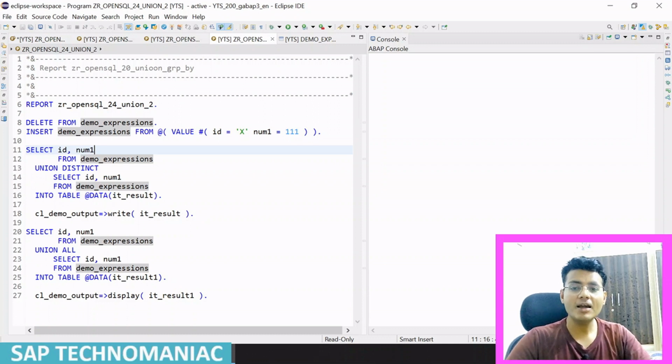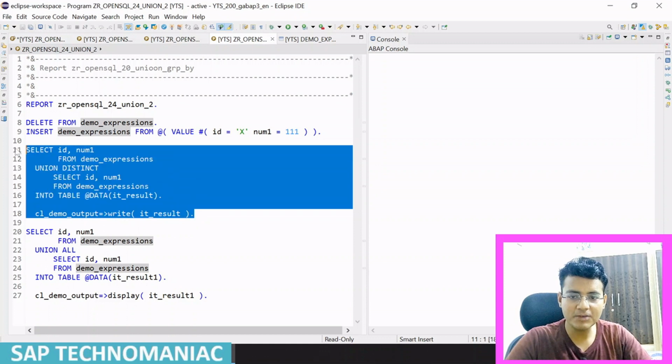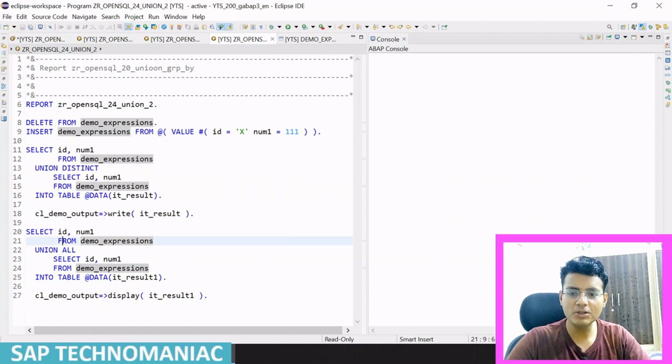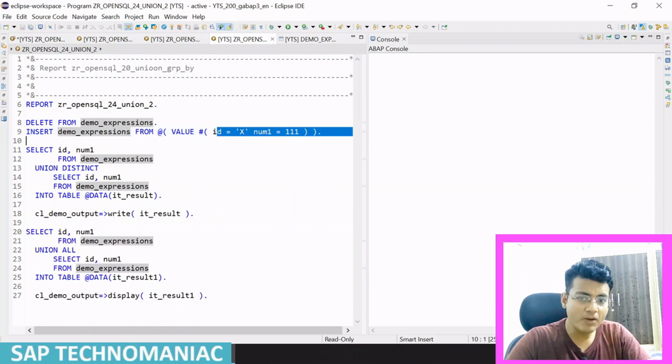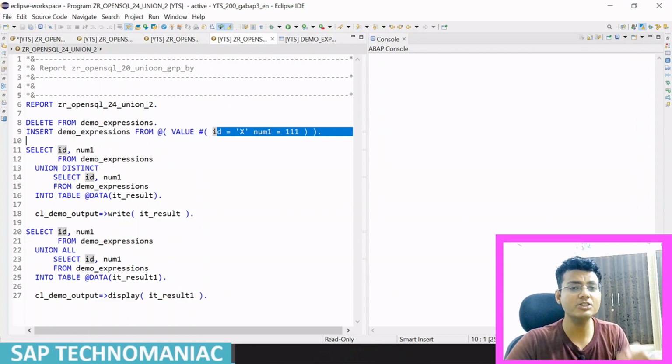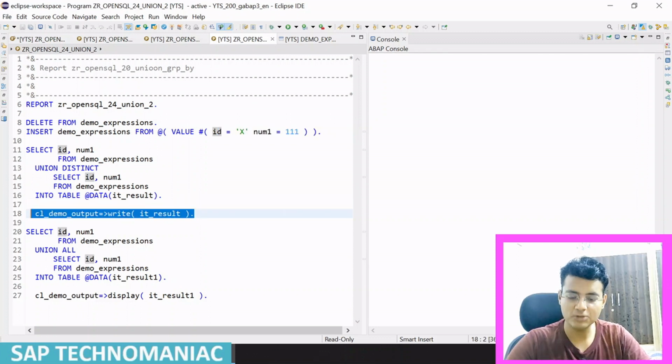Now I am using two things: the above statement with union distinct and the below statement with union all. I just want to explain how each will behave. In this case, we only have one entry in this table. In the demo expression table, how many entries? Only one entry. If you want to display this table, let me display it also, Control C.